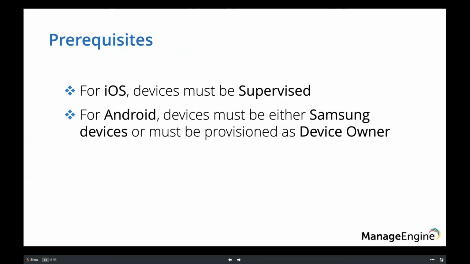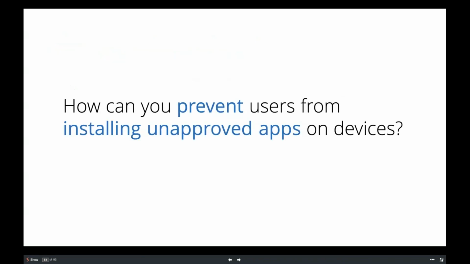So next, for some prerequisites: for iOS, the device must be supervised, and for Android, your devices must either be Samsung devices or be provisioned as device owner. So for silently installing these applications or updates, those are the prerequisites that you would require.